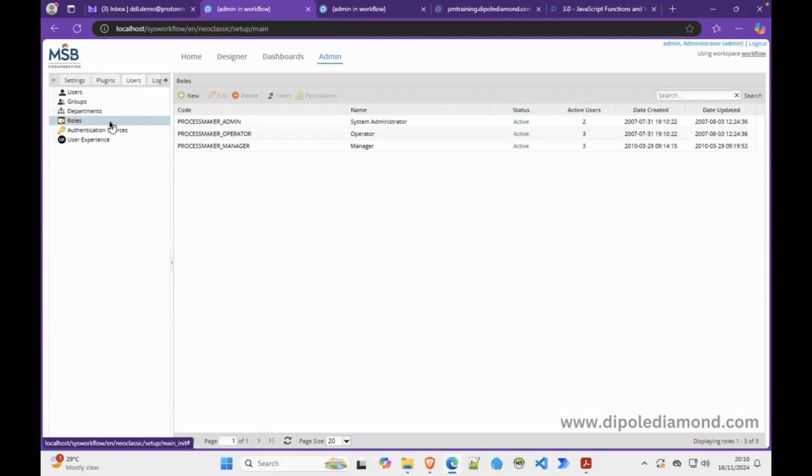On the list, we see the roles that are available on ProcessMaker, and we can also create new roles. A user can only have one role in ProcessMaker. A user cannot be both a system administrator and an operator at the same time. Each role has a set of permissions, and the permissions assigned to a role control what the user can do in the ProcessMaker instance.